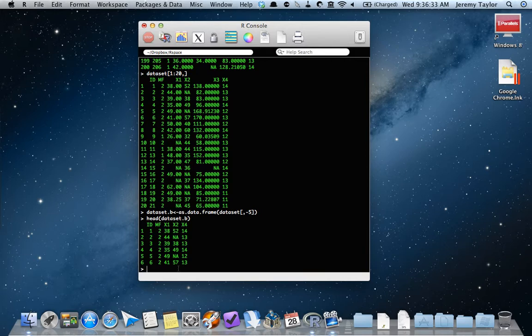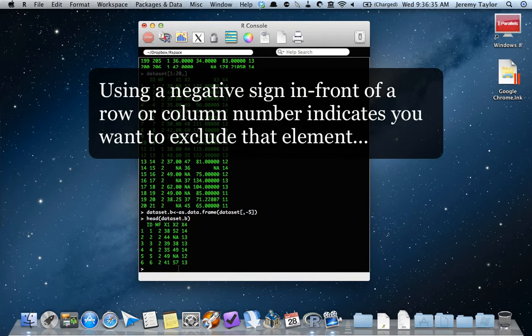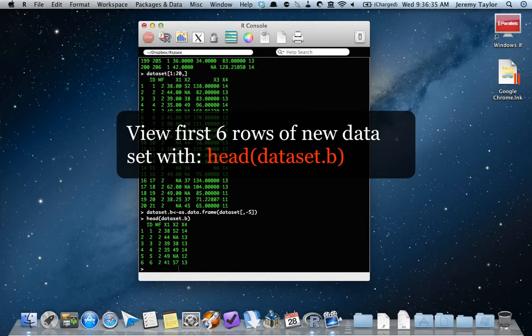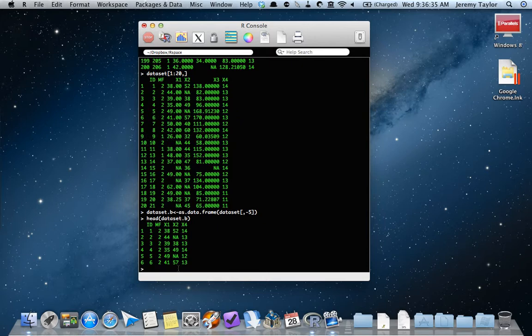In order to do that, in the column place of my brackets, I put -5. The minus indicates I want to remove that from the new dataset, and 5 is the number of the column. So as you can see, if I then view the first 6 cases of that new dataset, X3 is now missing. So dataset.b only has 5 columns, and X3 is missing between X2 and X4.